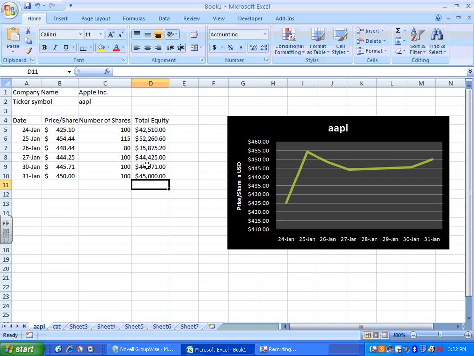So that's the last thing I'm going to want you to do with your spreadsheets. Keep them up to date with the date, the price per share, the number of shares you own, the total equity. And remember, this part will do it for you. You don't have to do anything. And you probably won't be changing the number of shares a lot either. So you won't need to do anything with that.